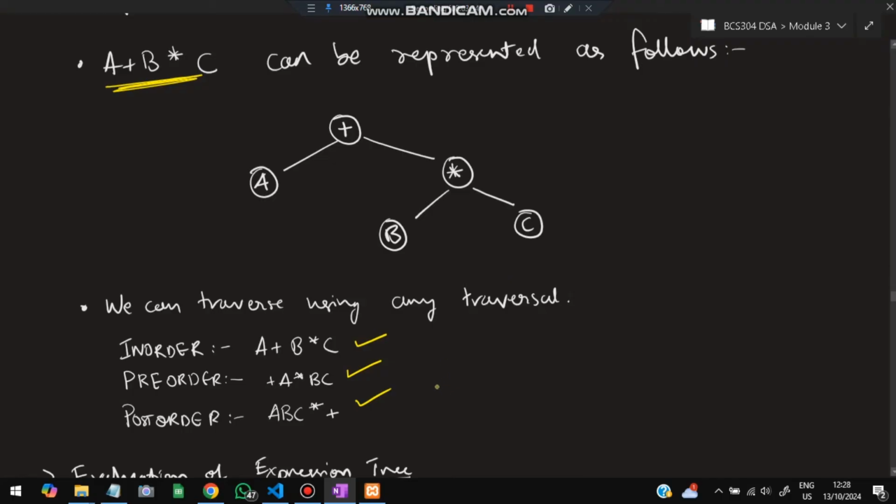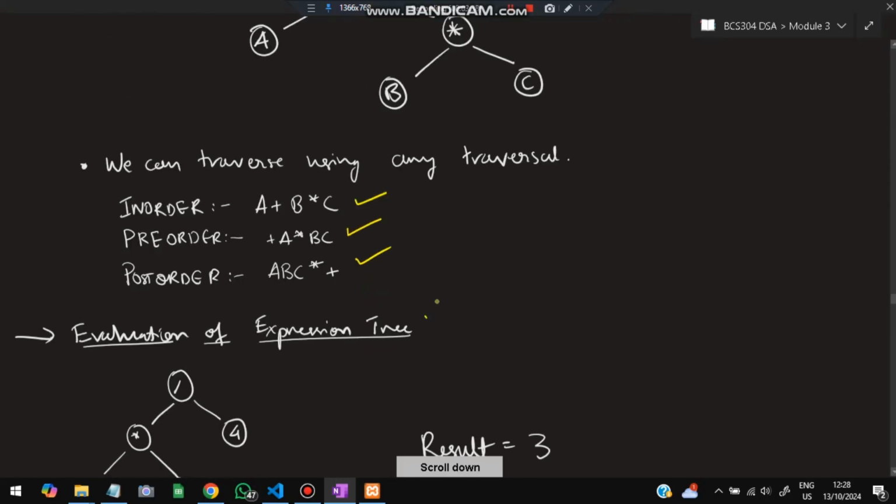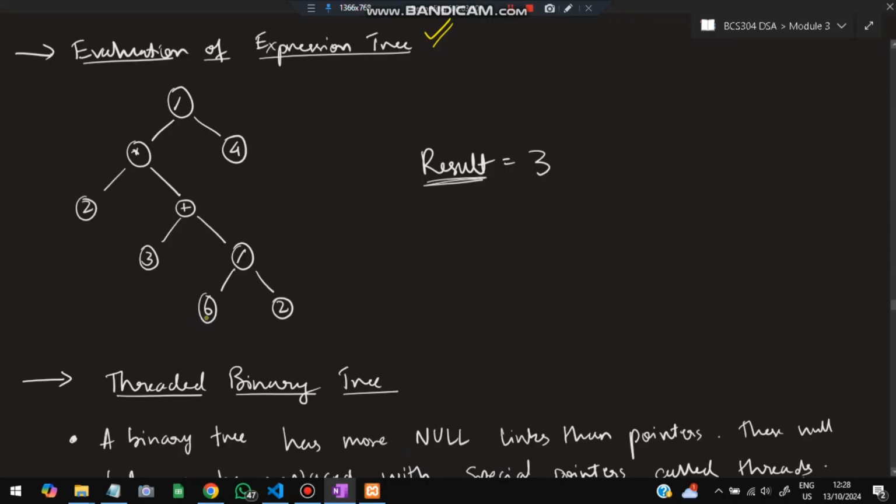Okay, now next is the evaluation of an expression tree. Very important question from exam point of view. How do we evaluate a tree? Start from the last nodes here. Okay, 6 is here, 2 is here. Divide. What is 6 divided by 2? 3. 3, 3, do plus 6, 2, 6, do multiply 12, 12, 4, do divide 3, the result is 3. Like that, you have to evaluate the expression of the tree.